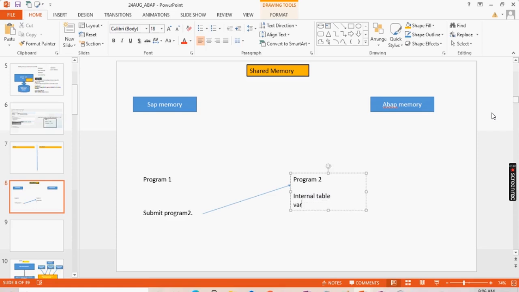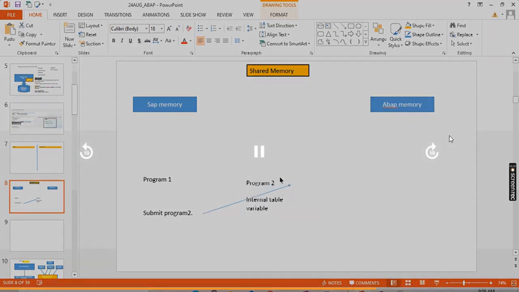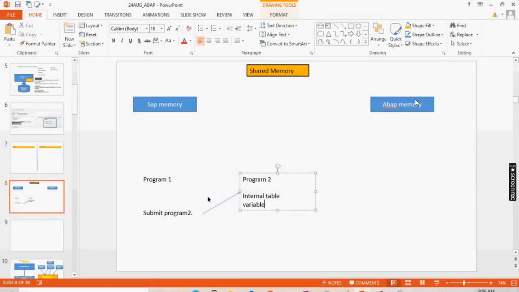Internal table or some variable, anything. One way is that you are submitting this program and you want to get back its value, this internal table, from program 2 to program 1. The session is same, right? Session is same. Session means a single session.